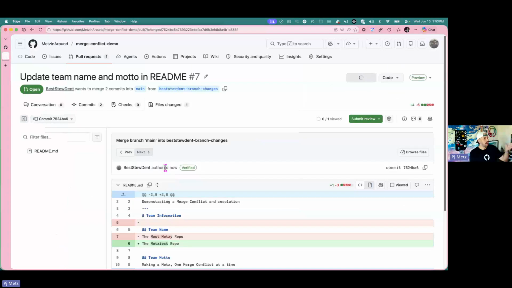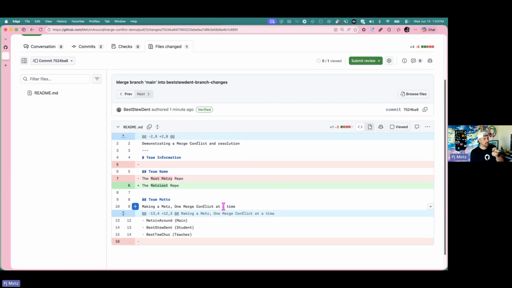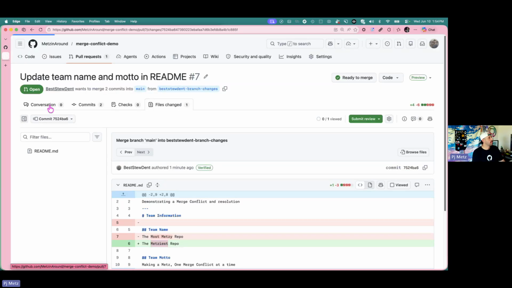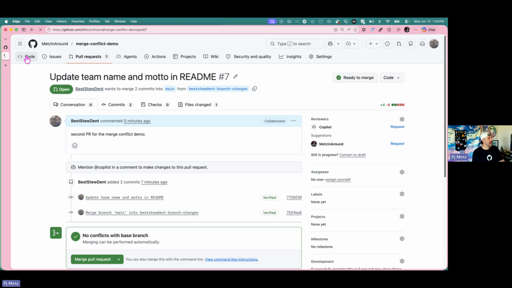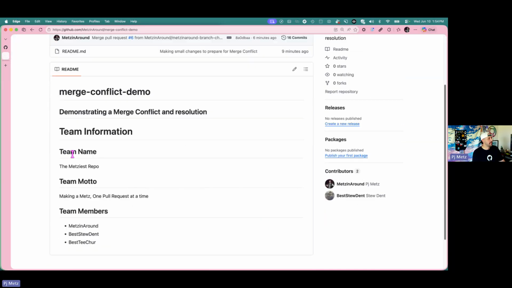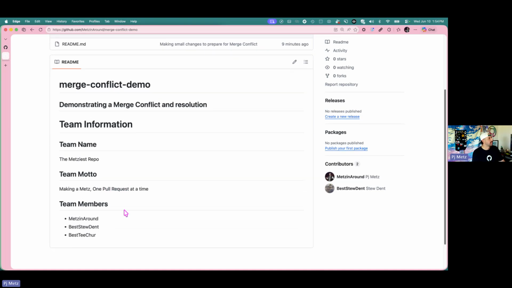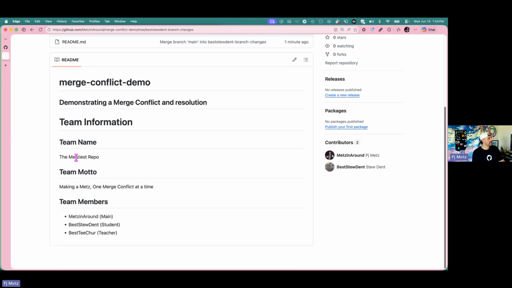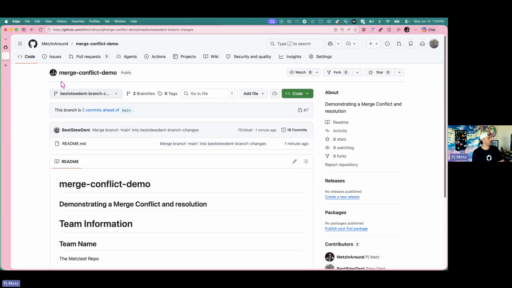So it's the changes in main that brought them into this particular file. You'll see instead of Metzi, it's now Metziest. This is the only thing that we brought in from main. We just kept Metziest. All right, so now if we look at main, main says Metziest repo. It says one pull request at a time, and it has no parentheses. But if we look at the best student branch, still Metziest, but now it's one merge conflict, and we've got the single word parentheses here as well.